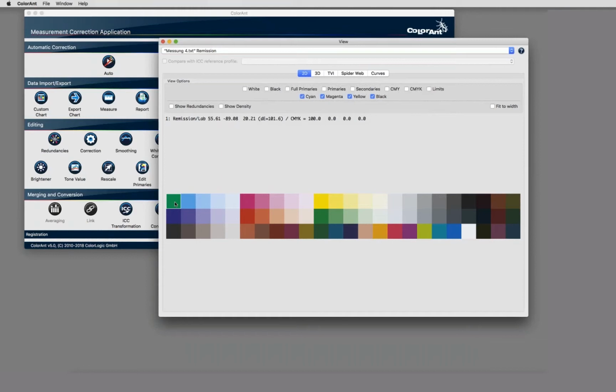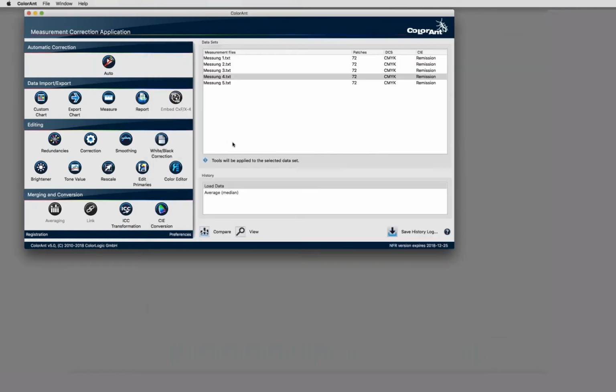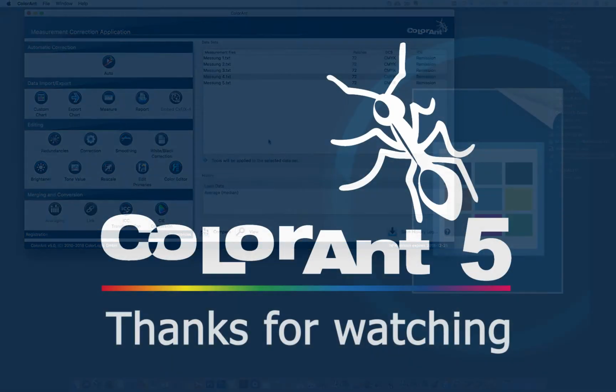And for example, for process control, it's quite helpful when I'm doing some averaging to see how my latitude is, how big is my deviation of my press. I can see that in this kind of averaging report. So that's a quite nice addition in ColorAnt. ColorAnt is no tool for process control in general, but this is a little bit of process control that you can use with the tool as well.